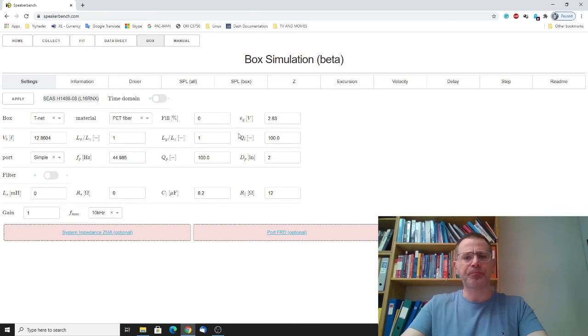But if you're making a good box, you don't have a lot of leakage in the box, and you should put some high number in the leakage. That would be the correct way to do it.